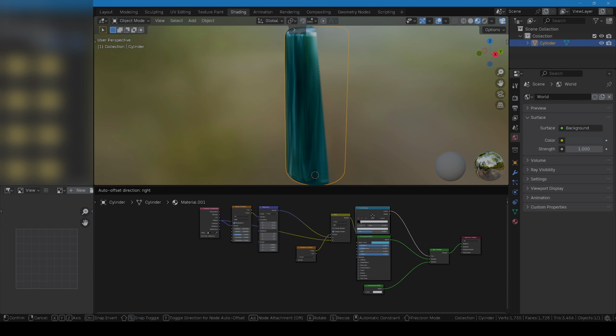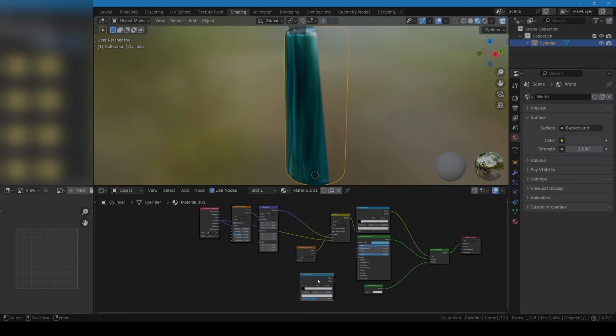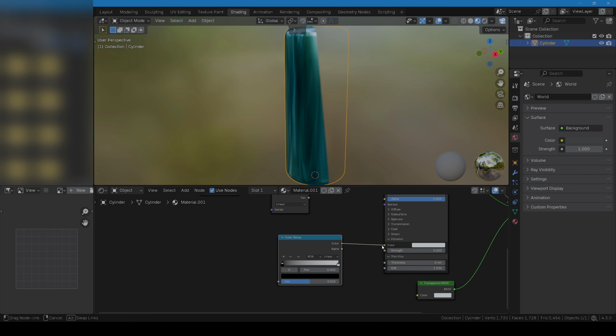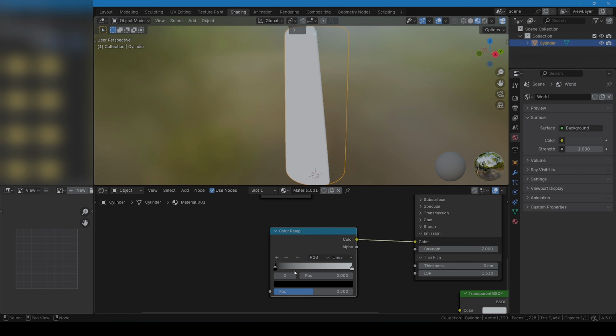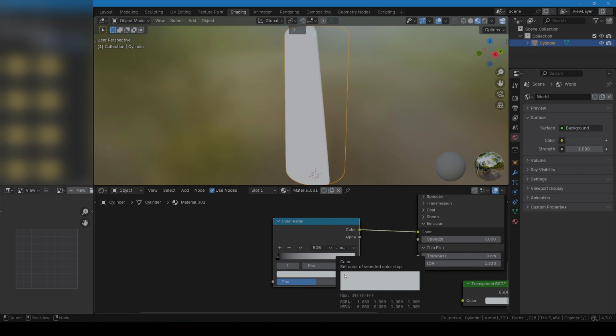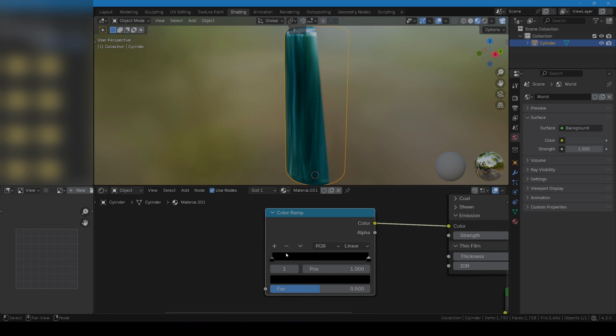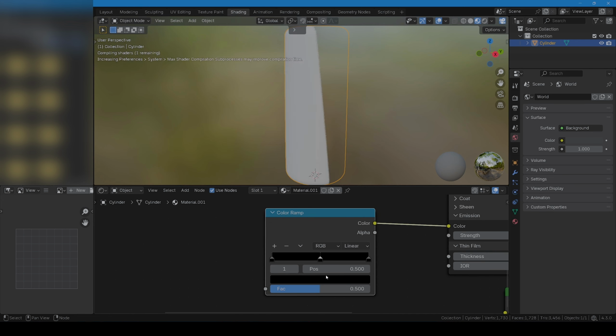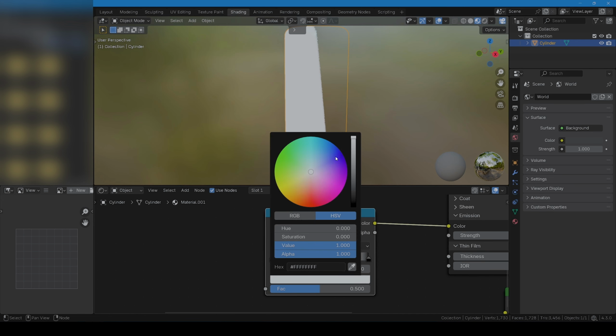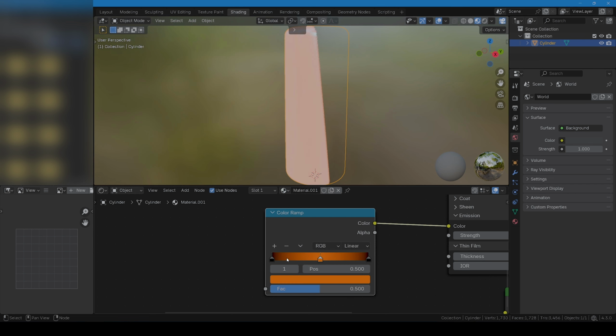Then duplicate the color ramp node. Then press backspace to reset it. Next, connect the color output to the color input of the emission in the principled BSDF node. You can also adjust the color ramp setting. You can modify the color slider, change their position, or add more color stops to control the gradient and effect intensity.